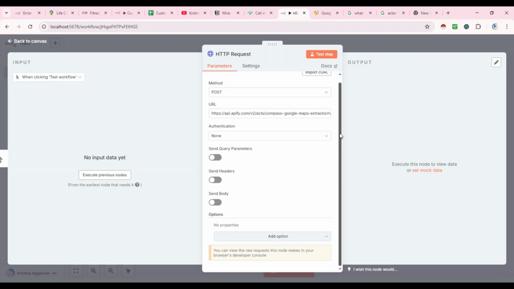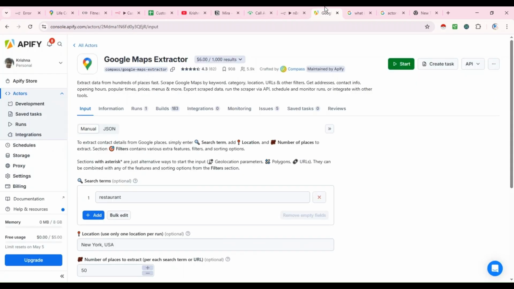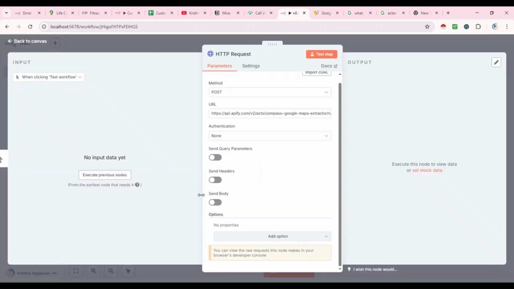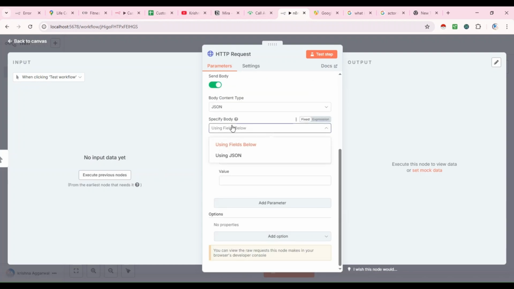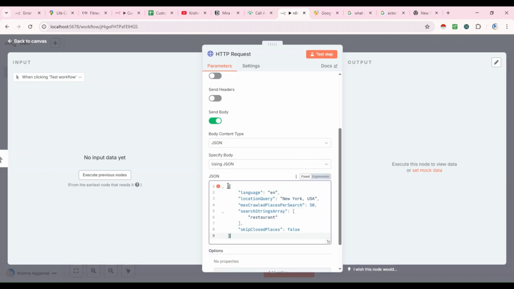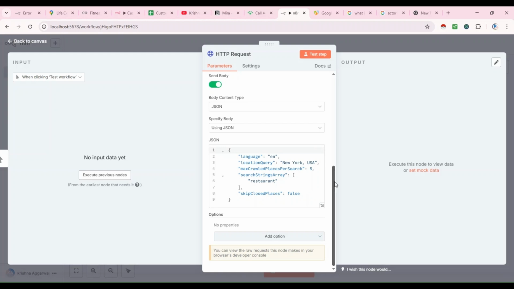But it is not over yet. We have to add its body, a JSON body, which we can get from here. After it, we just copy the JSON and enable our body, send body, using JSON instead of fields below, and then paste it. So let's run it by clicking on test step.